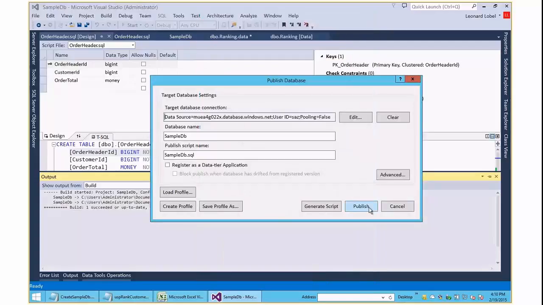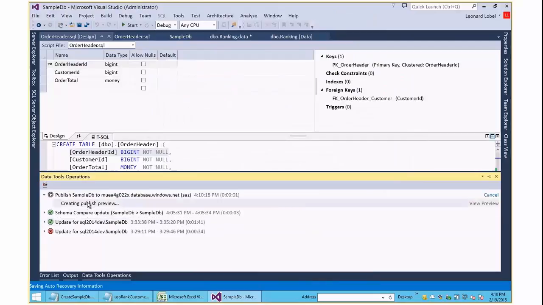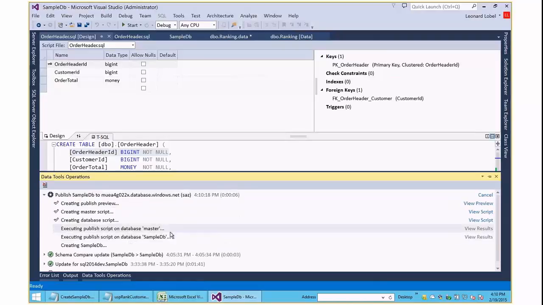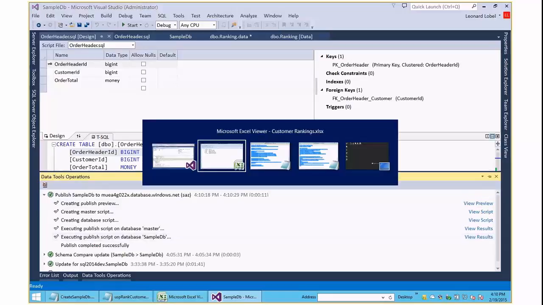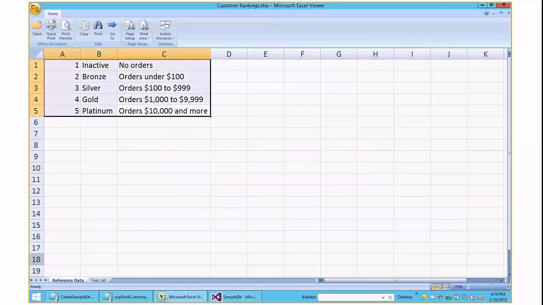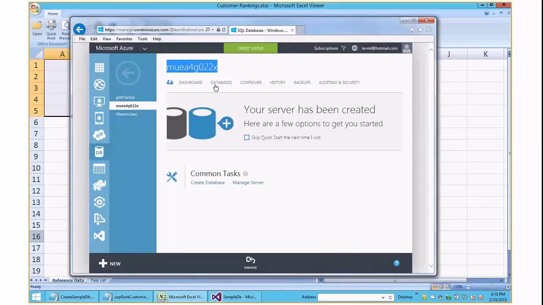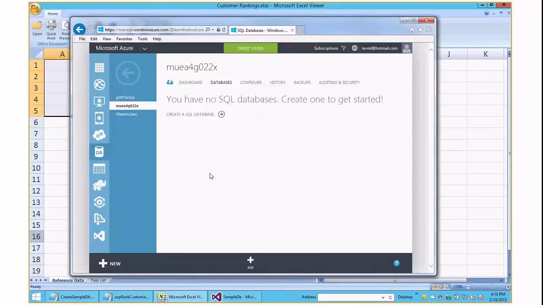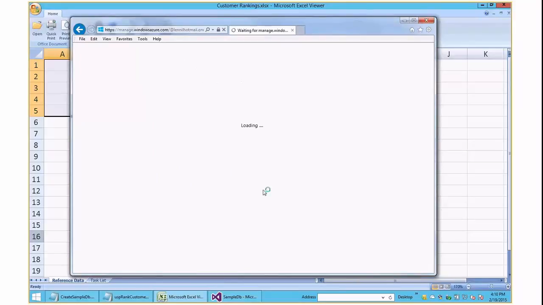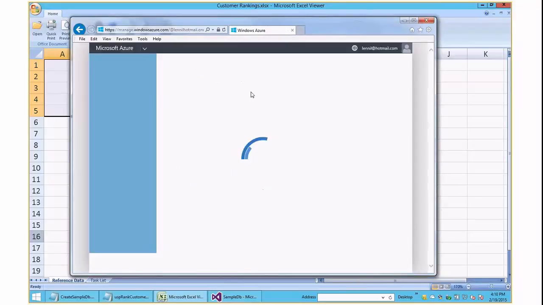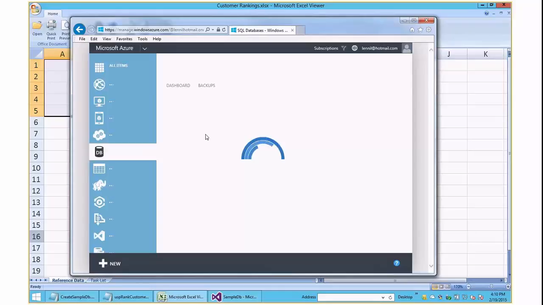This is that hold your breath moment. I'm going to hope that this works because we certainly don't have time to try it again if it doesn't. The firewall is open. This should just work, and it looks like it is, which is good. It's done. That's great. And that means that we're pretty much done. If I go over to databases and refresh in the portal, you can see that the database has been created. Sample DB, come on.